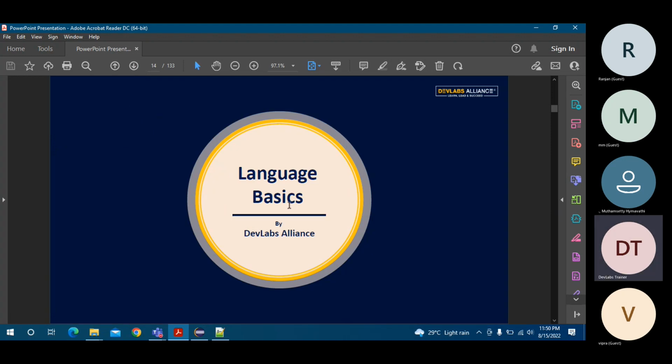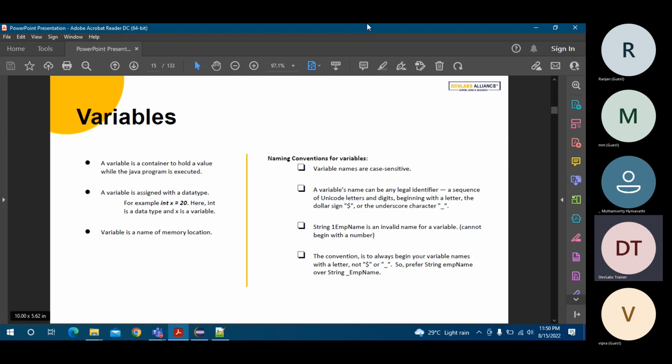So now we have language basics, which I think is a big topic. So what I will do, I will take it in a new session, but if you have any doubt, you can discuss with me. So these are some rules for variable creation. Language basics, the first topic, is variables. So what is a variable? I will show you one example, then some rules are there which you have to follow.